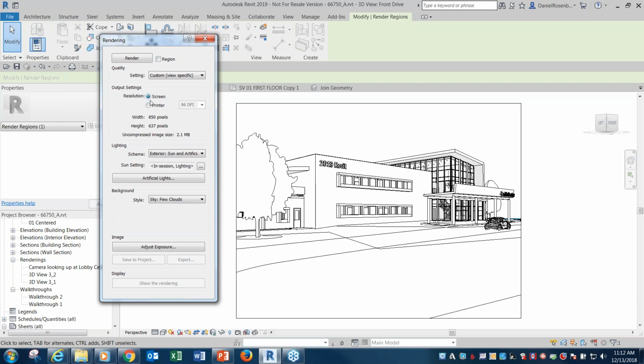Now for ours, for the resolution, we're just going to do it on screen, take way less time here. Then for lighting, this is critical as well. You've got some options here. This is an exterior shot. I could do sun only, or if I want to see some of the lights on inside the building, I could do sun and artificial. And of course, if we're doing an interior rendering, we've got options for those as well.